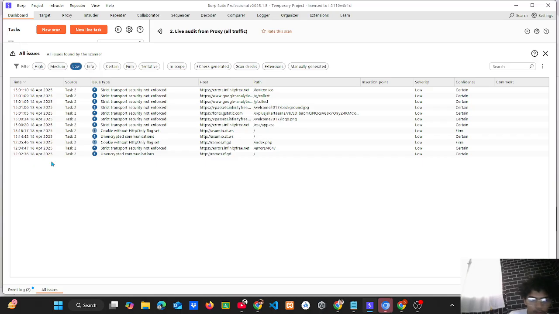Impact: lack of CSP makes your site vulnerable to XSS and data injection attacks. How to fix: define a strong CSP header to restrict resources the browser is allowed to load.